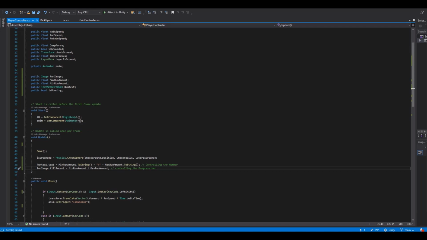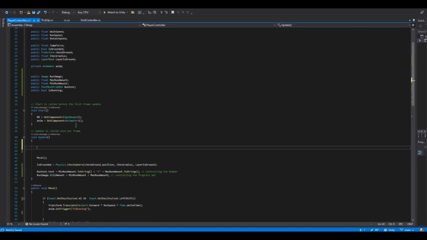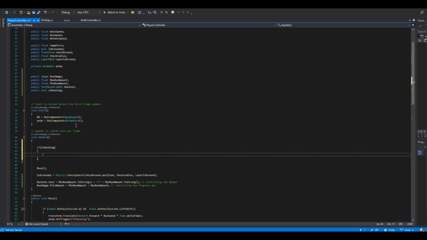Open up the script again. Oh yeah, of course nothing happens because we only binded it. We didn't ask it to do anything. And here in our update, we will need to say if is running is true, then our minimum run amount minus equal 6 times time dot delta time. And this 6 is just a number I picked, that every time you run, it will minus 6 from your minimum run amount. You can of course choose what number you want.